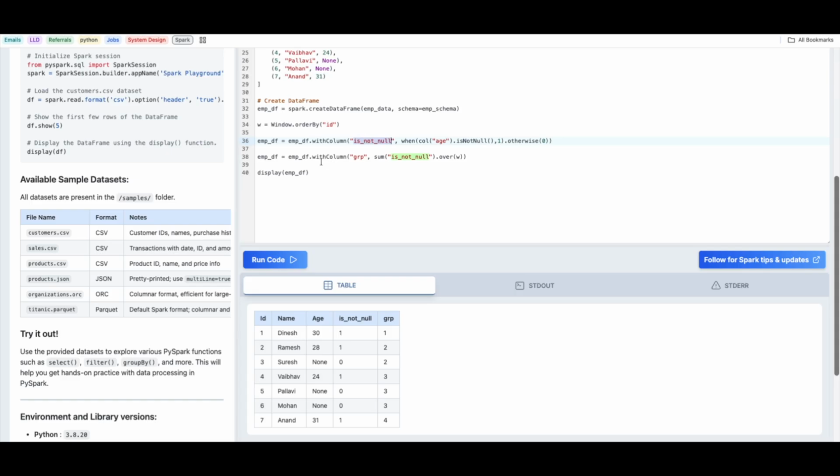Once we do that, we take a rolling sum to divide the employee table into required groups. If you see, 28 falls into group 2 and none also falls in group 2. Now we can take the first value of it and assign it to the none so that we get the previous not null value from the employees table. Now the next step here is the employees data frame.